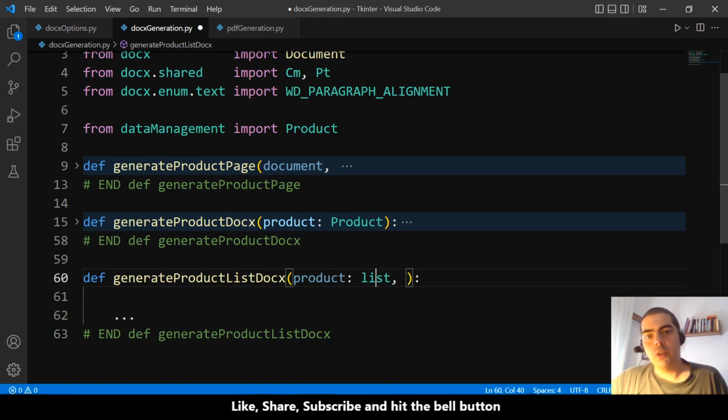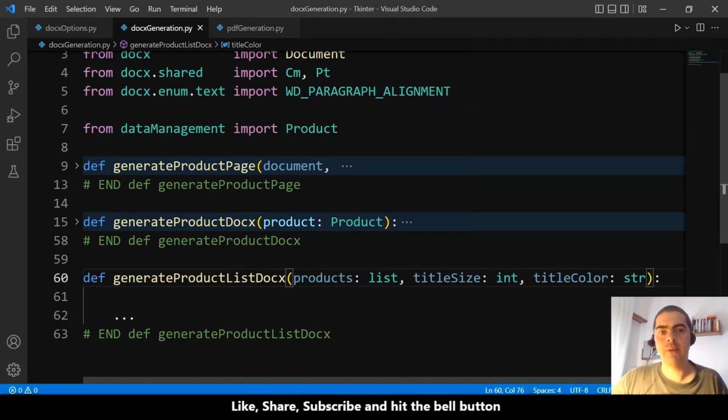and it will not be called product. It is many products. Okay, it will receive the title size, an integer. In this case, we don't need to provide a default value because we are already designing these to have a title size and the title color. Okay, and then the title color is a string. Okay, we expect it to be a string. I don't know if I'm in the front. Let me see. No, almost in the front. Okay, so this is it for this.